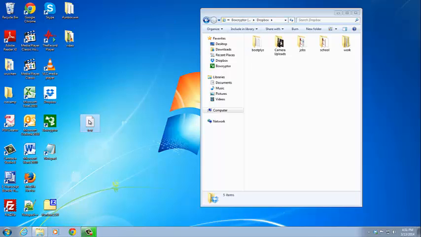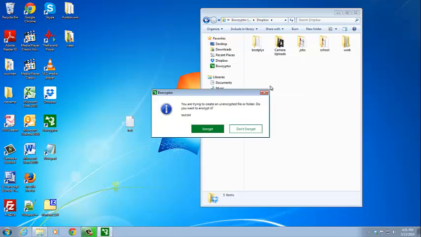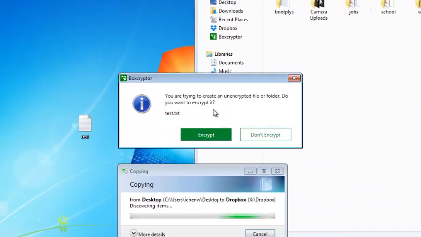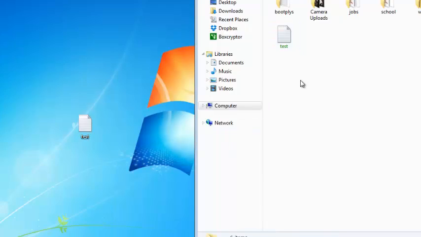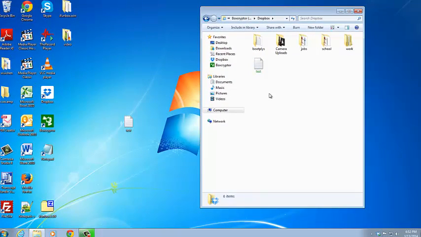So for example, if we want to encrypt this test file into our Dropbox, we simply drag it and move it into here. At the same time, it will ask you if you want to encrypt the file. Click on encrypt. Then your file will be encrypted and then uploaded to Dropbox.